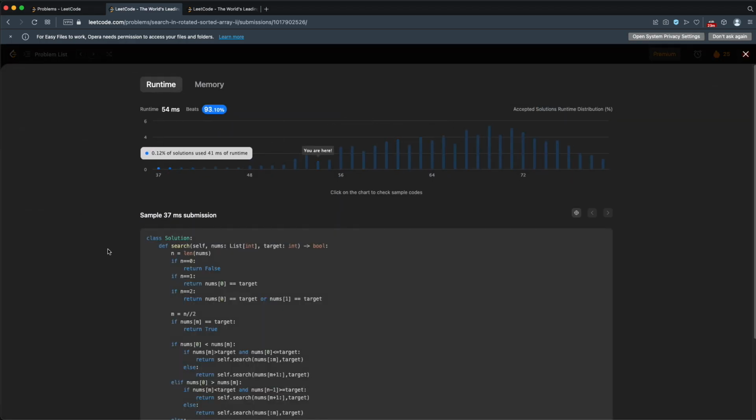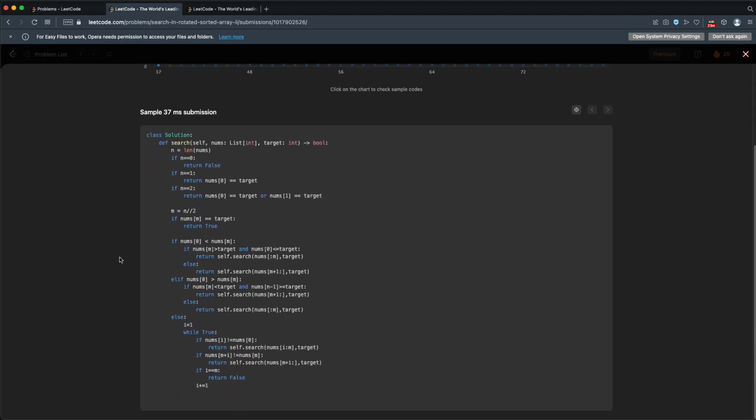Okay, so in this one, they've got a bunch of specific conditions. They get the length of our array. If the length of the array is 0, then we return false. That target can't be in this array.